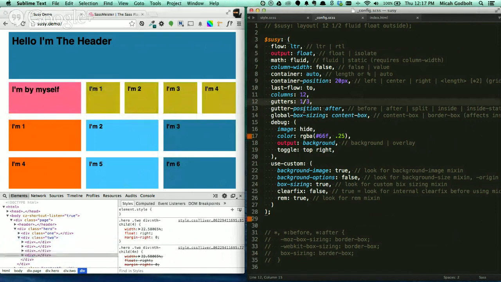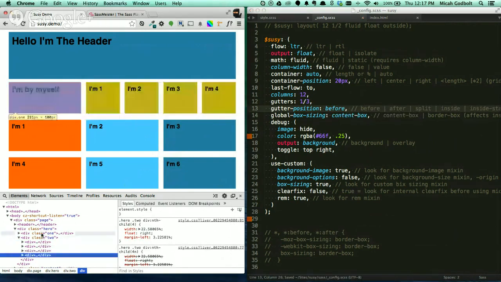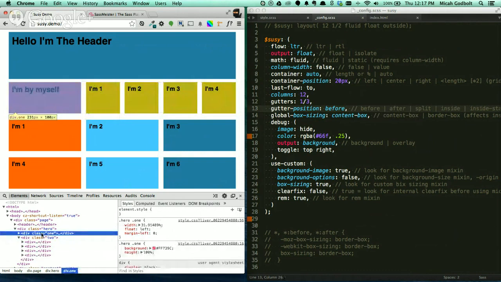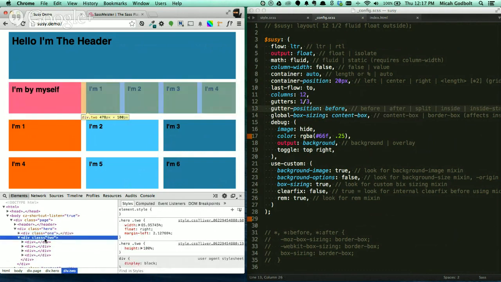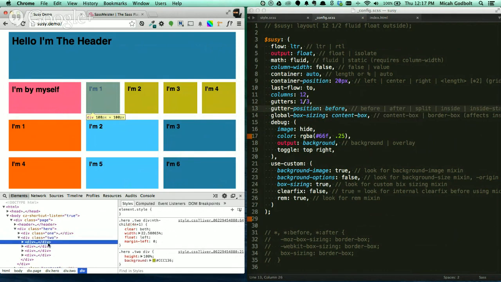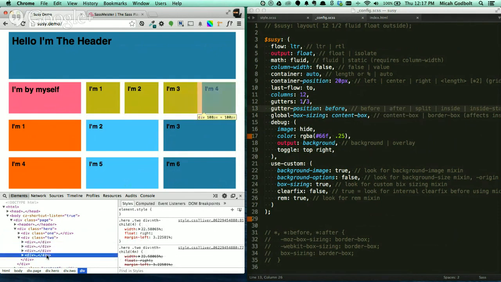So we don't always have to do the margin being after; we can also have the margin before. And you can see it looks identical. The difference now is the first one in the row has a margin left of 0, whereas the second one does have that margin left. And same thing going down here. The first one, 4n plus 1, has a margin left of 0, and the other ones have margin lefts. So you can go either way.